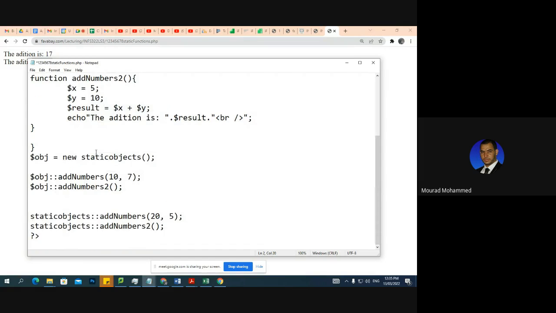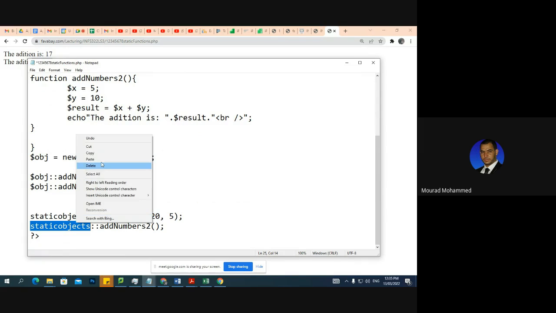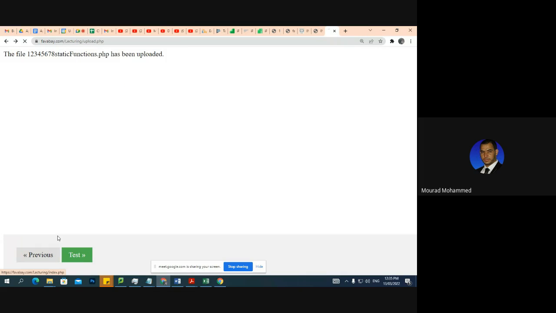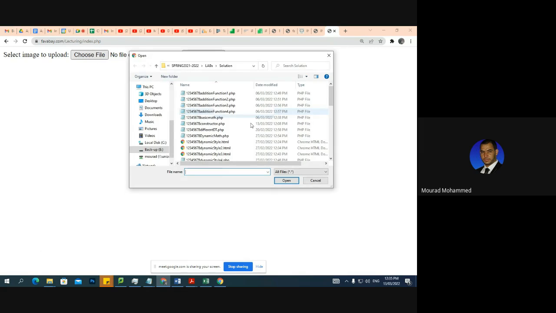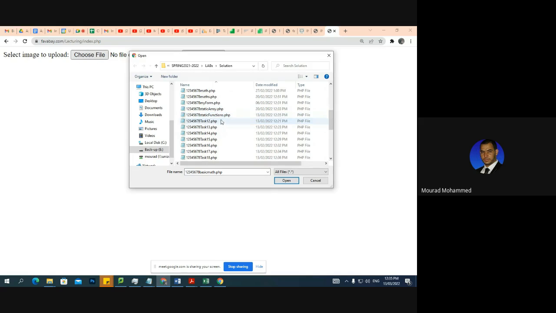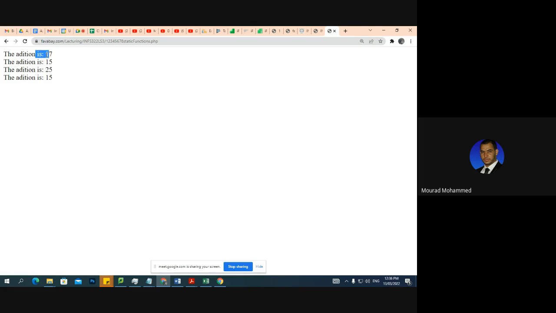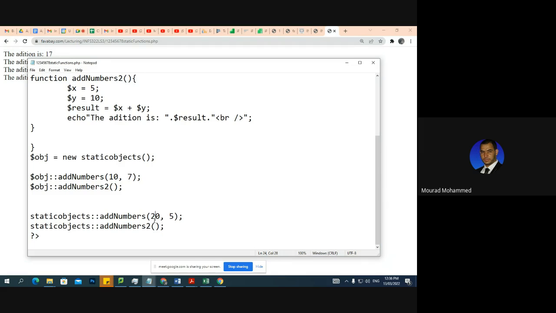Copy. It's the same name, yes. Paste. It's the same name. Save, and let's see now. So we have 4 outputs: 1, 2, 3, 4. Previous, choose, upload it, test it. 4 outputs: the first one, the second, the third, the fourth. 25. Why? Because we said 20 and 5. So we had the output.